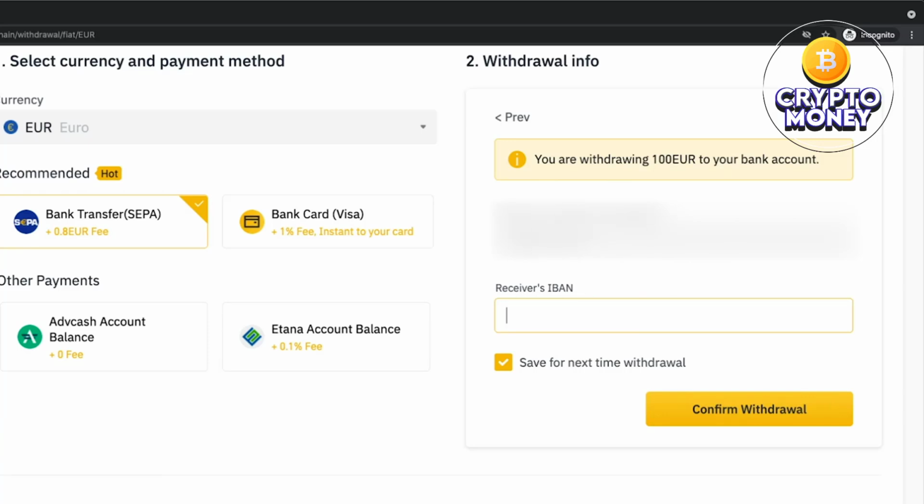Withdrawing funds from Binance is a simple process that can be completed in just a few steps. It's important to ensure that you enter all of the required information correctly to avoid any delays or complications.